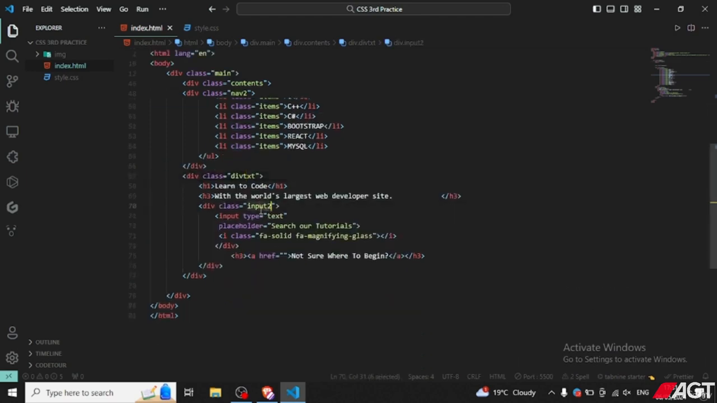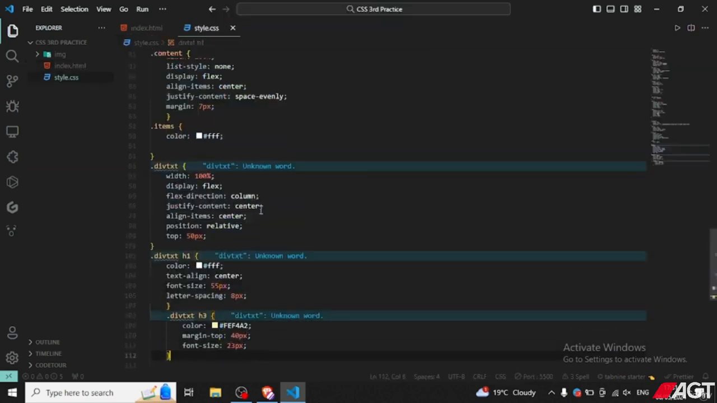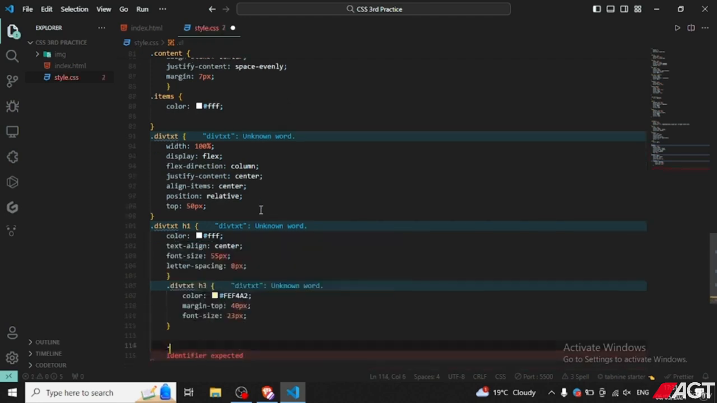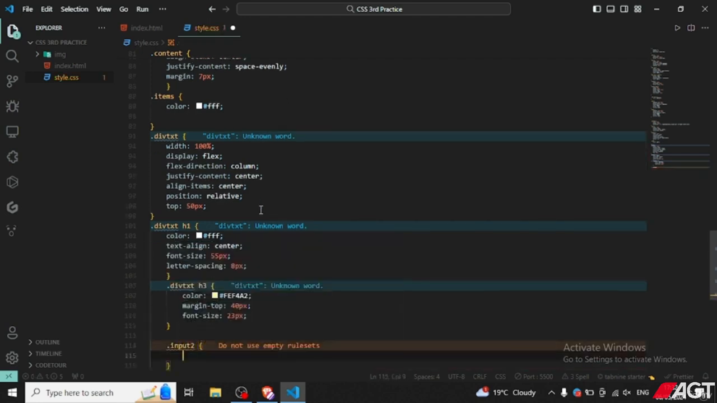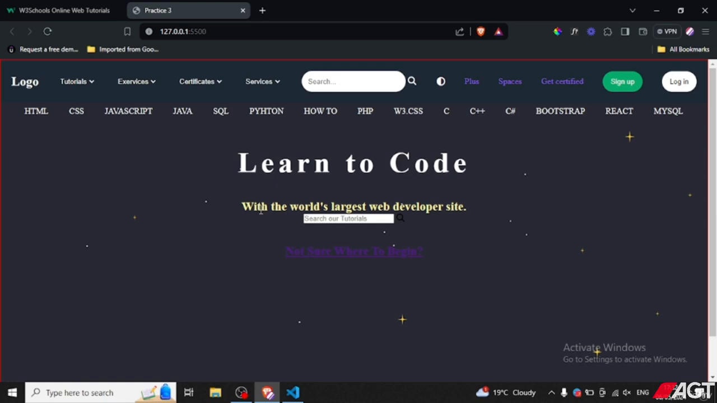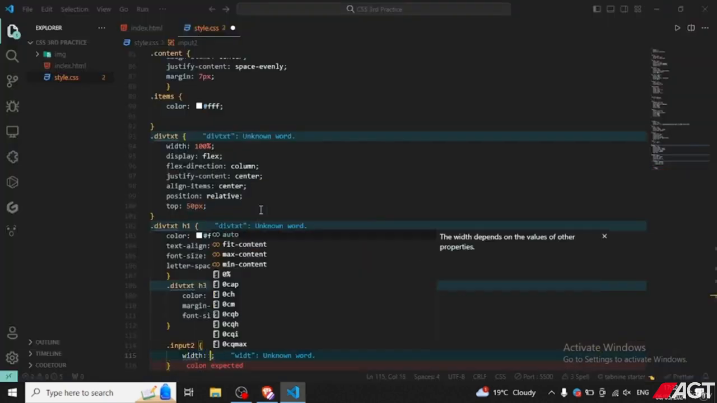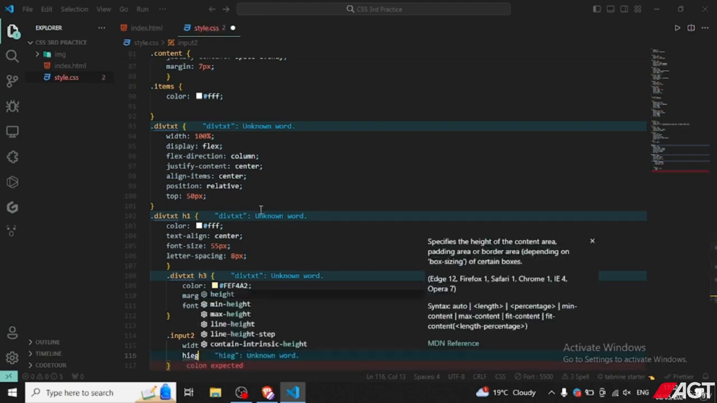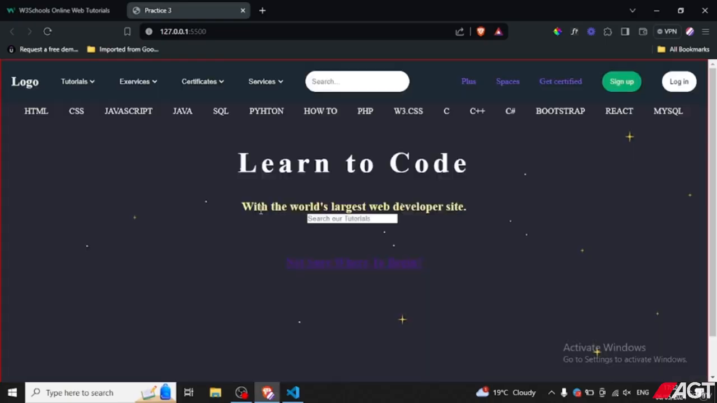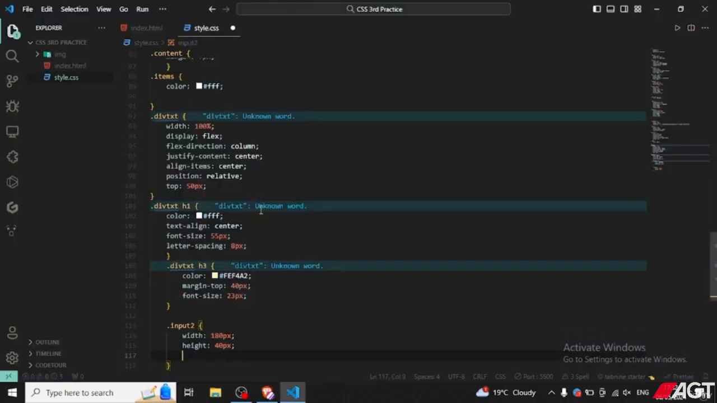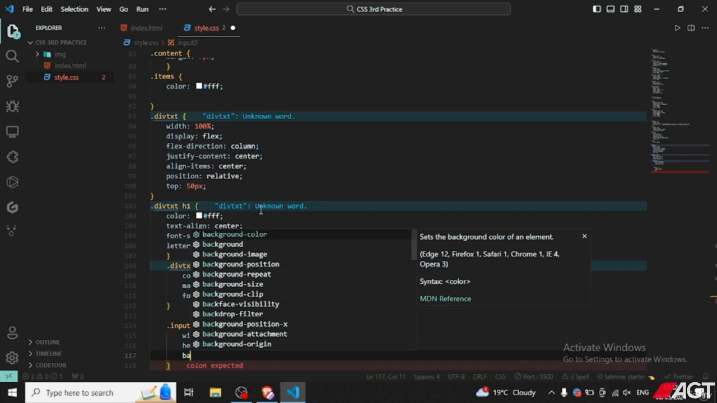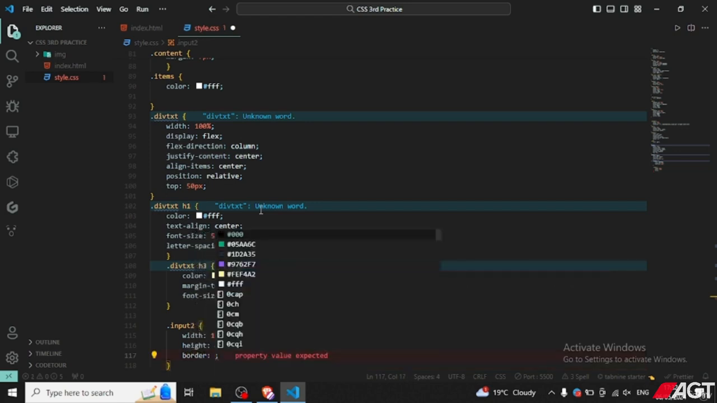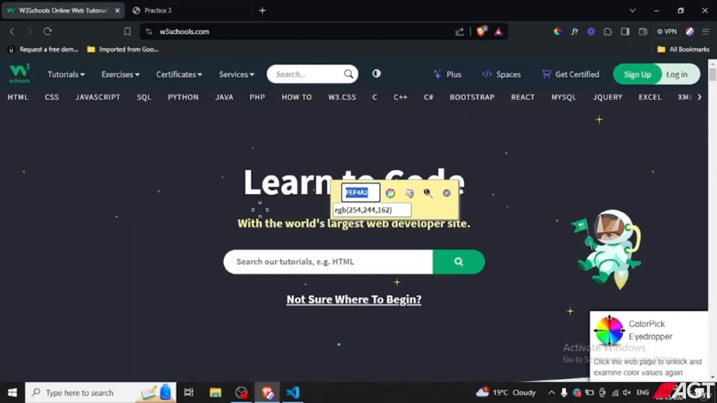So we have input-two class. Let's come over here and just write down input-two, and for input-two we have to design some width, for example 180 pixels, height can be 40 pixels if I'm not mistaken. Okay, fine, and just write down border 1 pixel solid FFF.